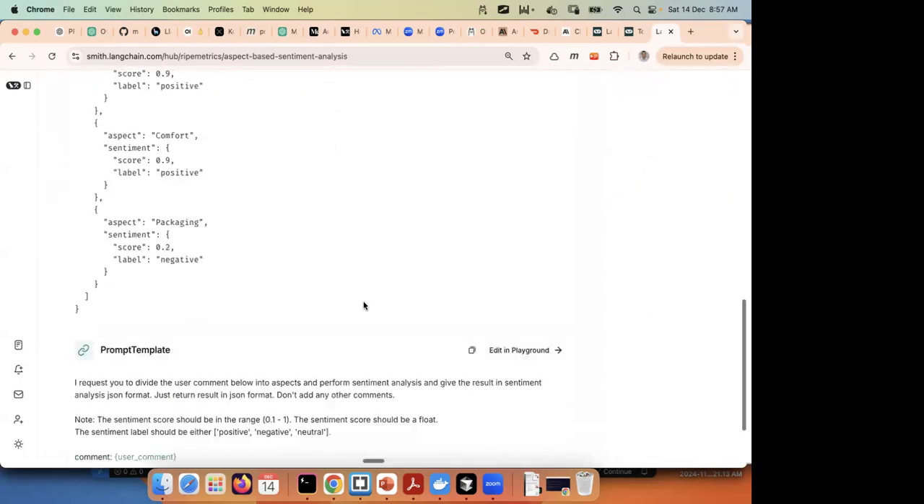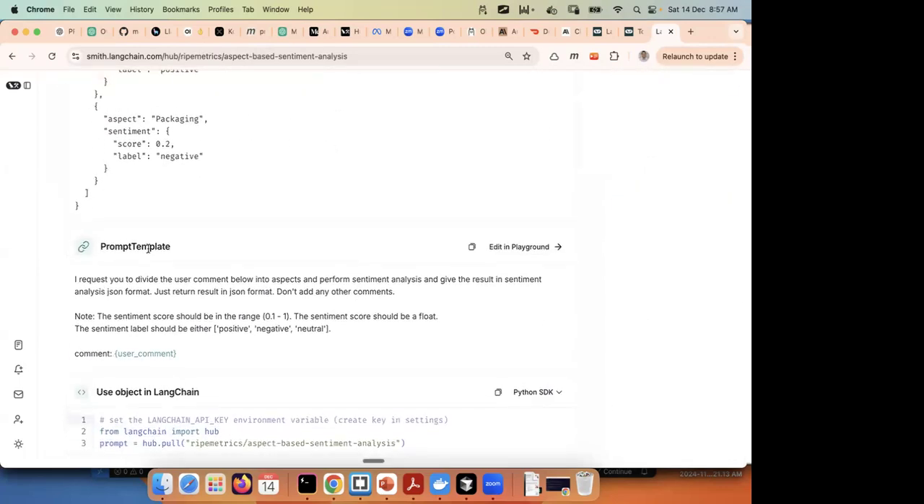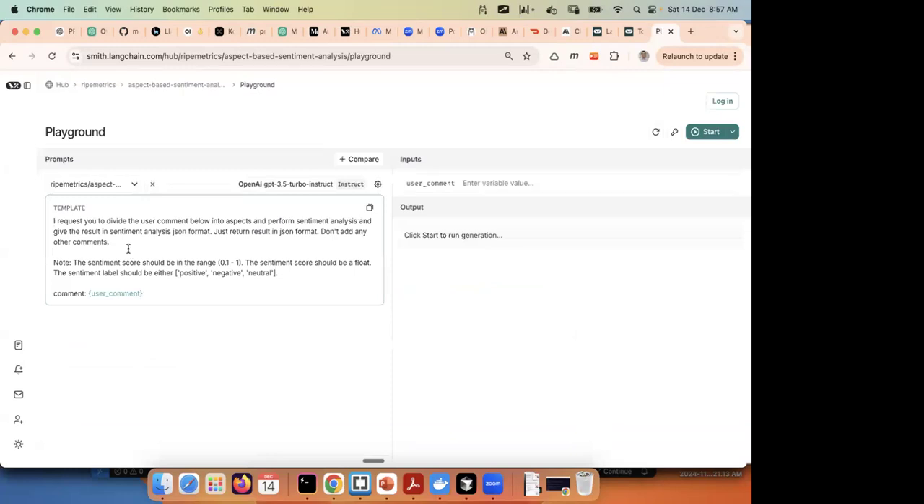Aspect-based sentiment analysis. This is the prompt template. This is the system instruction. This is the placeholder for the reviews. And this is how you can directly use it in your application. You can simply pull it from the hub and use it. Of course, if it's not directly useful, you can also take it and edit it. You can edit in the playground, make some modifications, add some comments and more instructions, then create your own version of this prompt and use it in the applications.